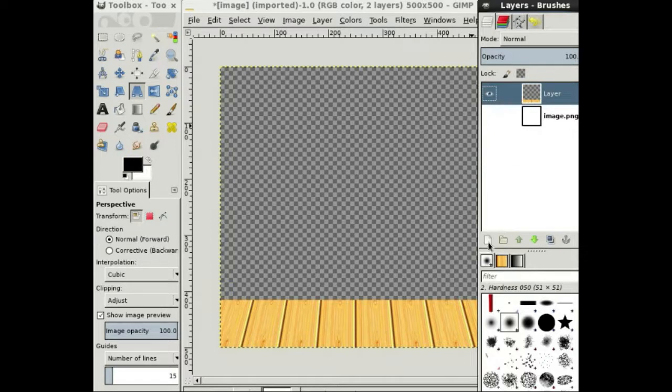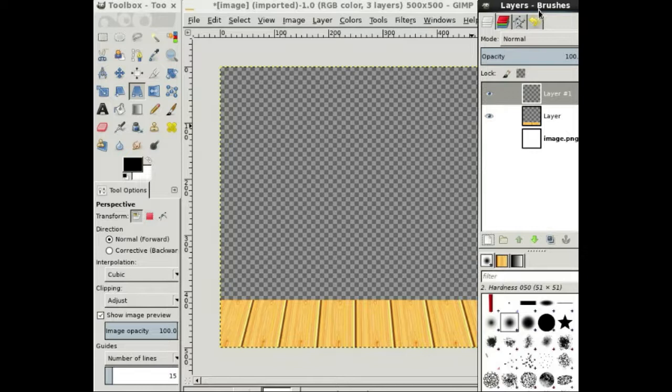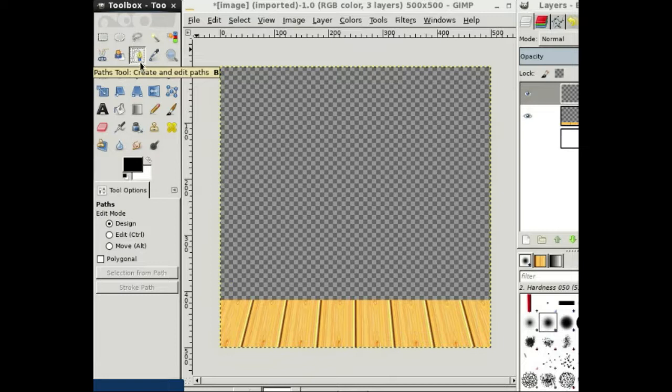So now we need one for the curtain. You start a new layer with transparency on top of all the other layers. And the next tool you're going to be using is called the paths tool. And it looks like a calligraphy pen with some squares next to it. Paths tool. And you're going to be making four points somewhere within your plank here. And make sure you're on your layer within your planks. And you're going to make four points.